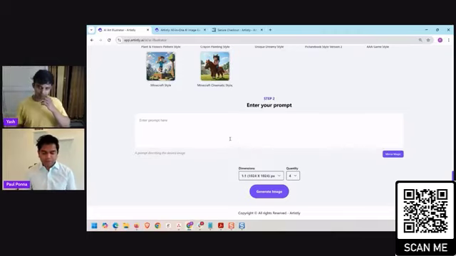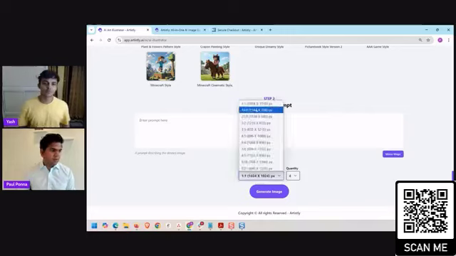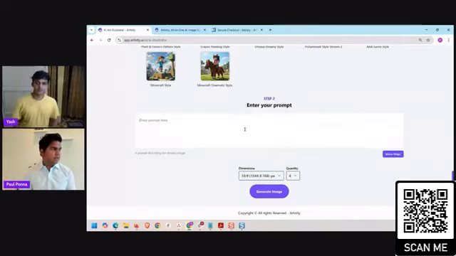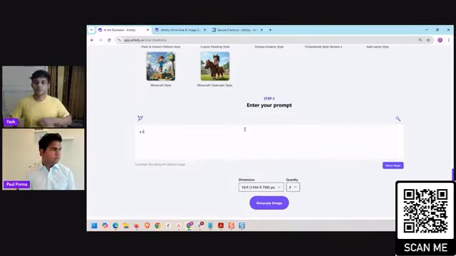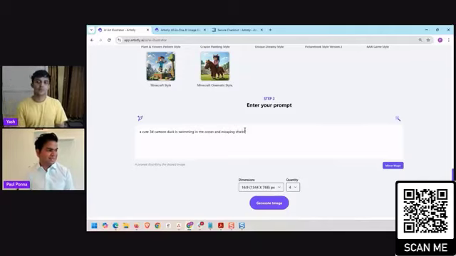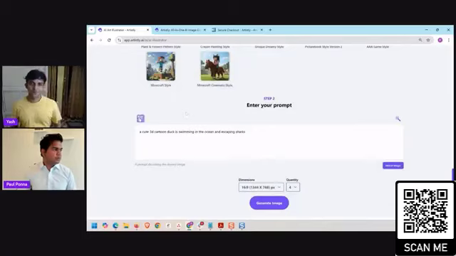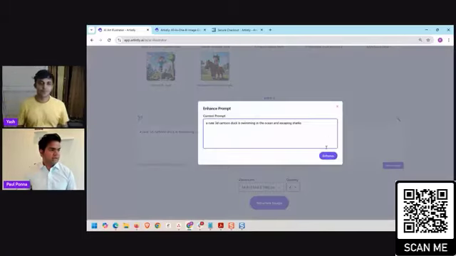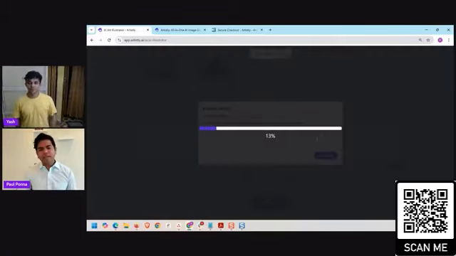Say, for example, I want to do a cartoon character, and I want it to be in 16 by 9, like a horizontal YouTube thing, where I'd say, cute 3D cartoon duck is swimming in the ocean and escaping sharks, let's say, right? Let's say that's the thing. You see here, we added the edit from prompt. What do you want to do? We have the enhancement. You can enhance this prompt a bit and it'll enhance it.